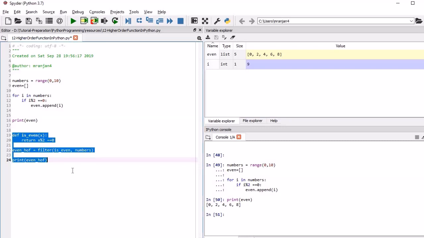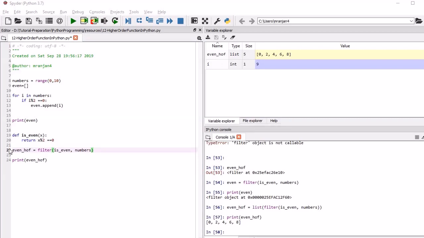Now we will run it. So here we have to do one thing. We have to write the list function so that whatever value is returned will be stored over here.